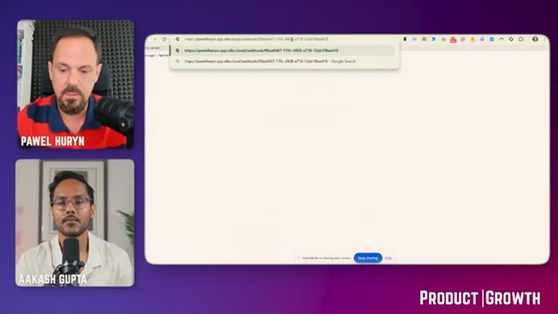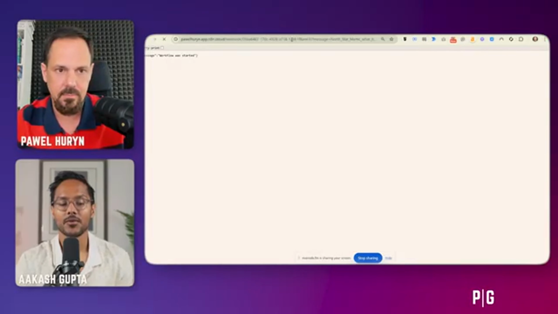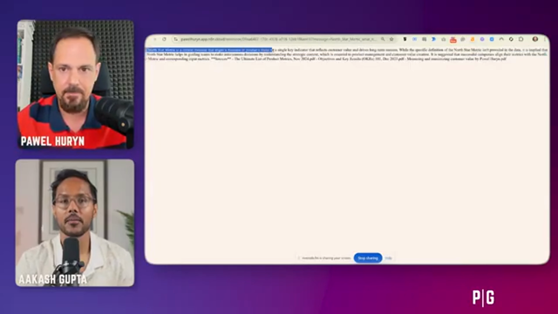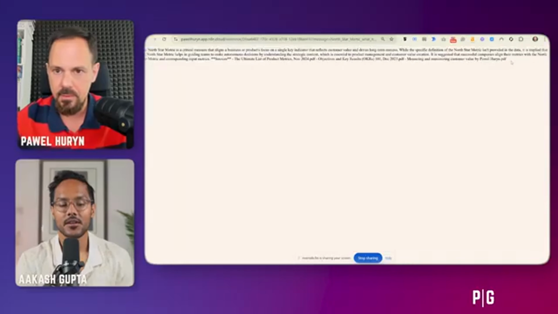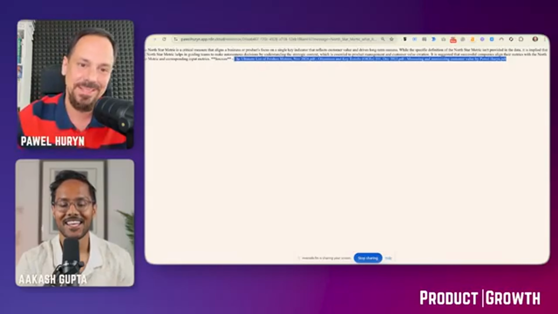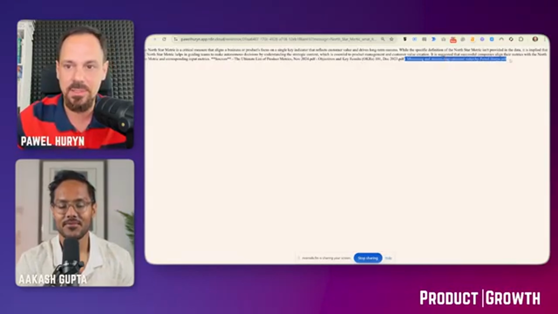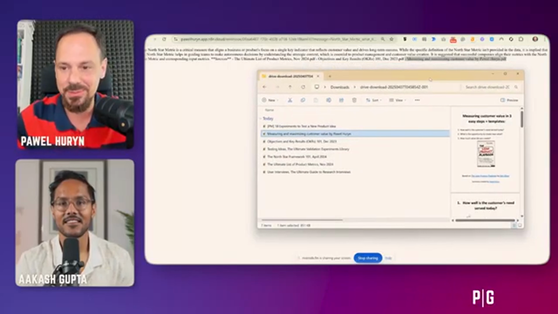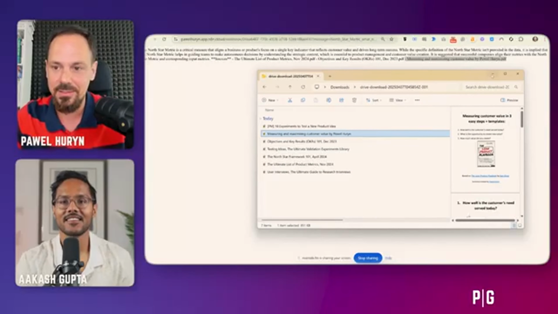Let's say that our message is: North Star, what it is. The workflow was started. Yeah, it provided some answer. Oh, nice. And this is based on your article about it. Yeah. That's awesome. The North Star metric is a critical measure that aligns a business or product's focus. For some reason, it provided several quotes, but those are real document names. Measuring and maximizing customer value. This is also part of my folder, and there is a PDF. As we see, it started processing more. There are already more documents processed than we initially saw.